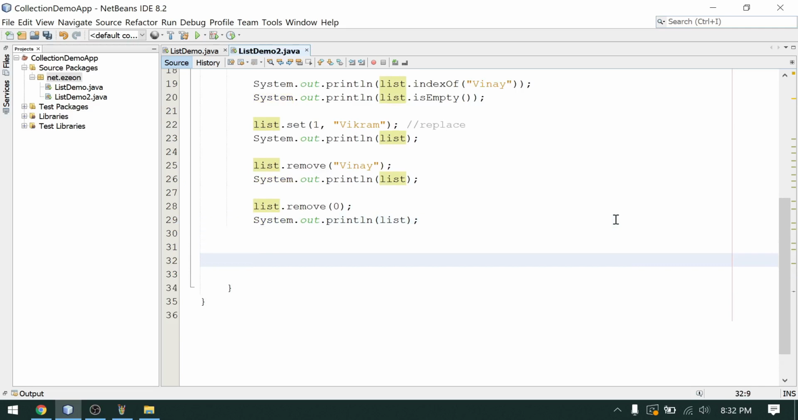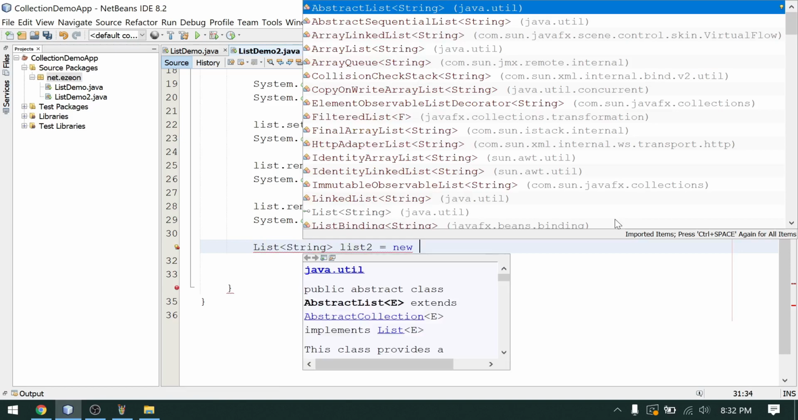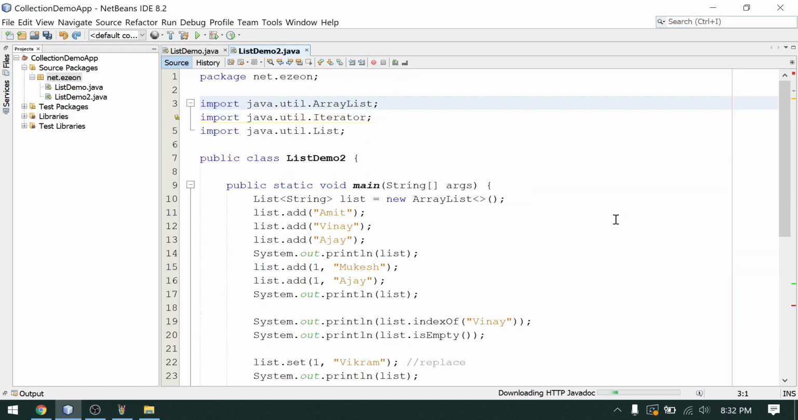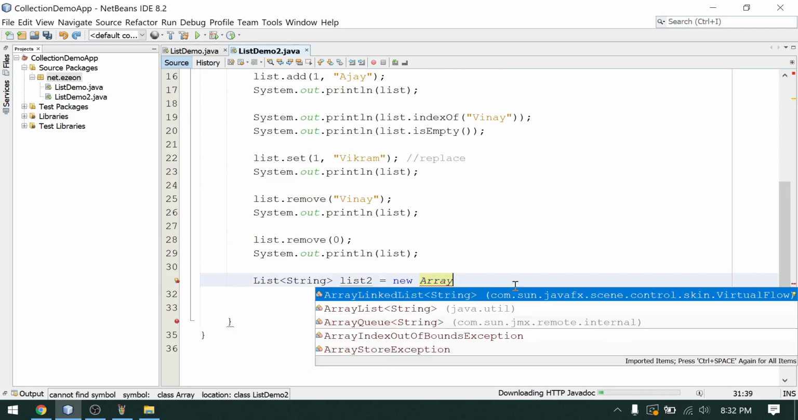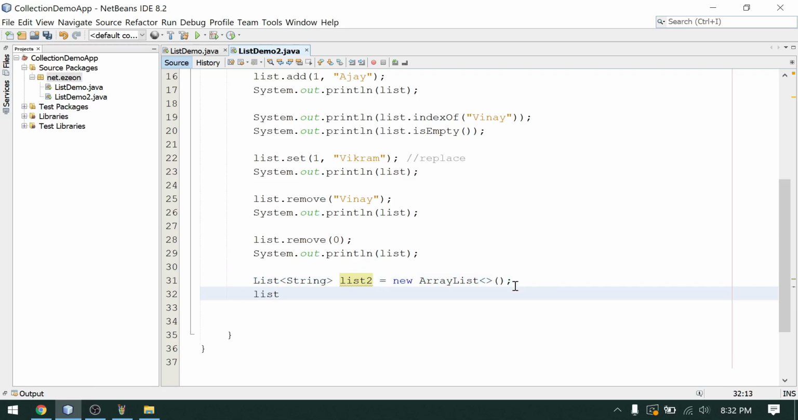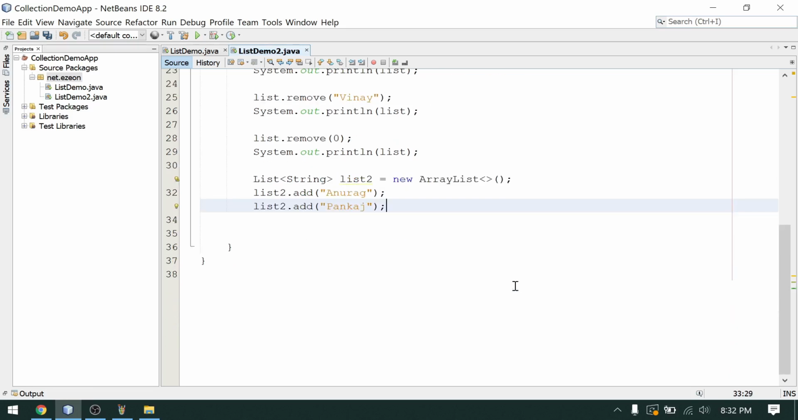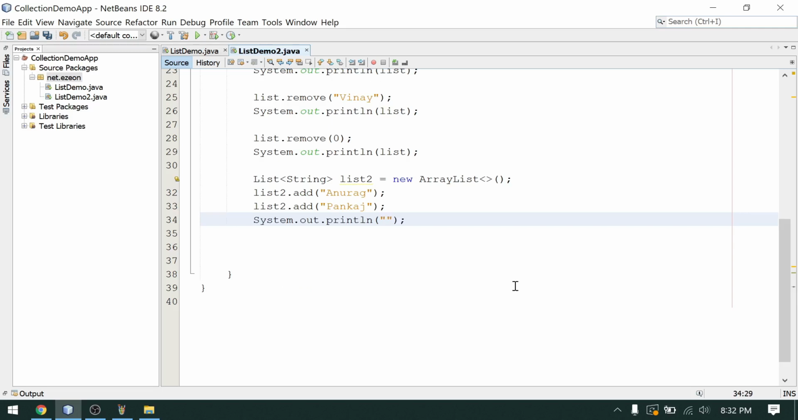I'm going to show you one more option. Suppose we have one more list of strings here, let me call this list 2, and I'm going to add 2 more values here. New ArrayList, sorry, just a minute. This is ArrayList, and I'm going to add some values with list dot add. This is Anurag, and this is Pankaj. 2 more names I have added in the list, and I'll print this list also, list 2.